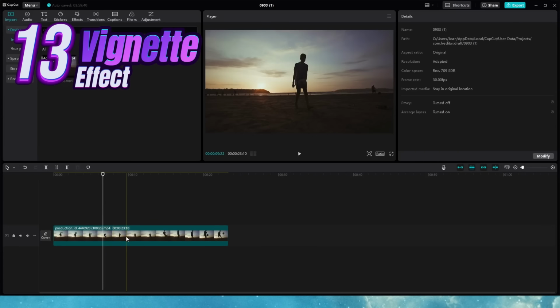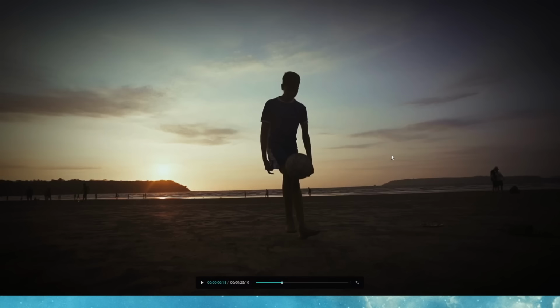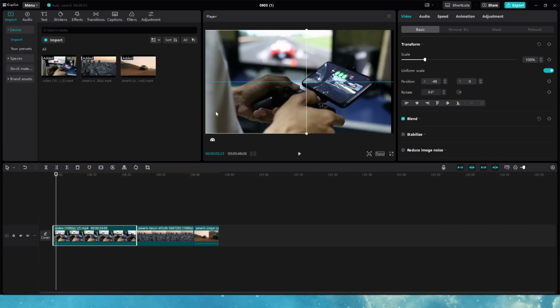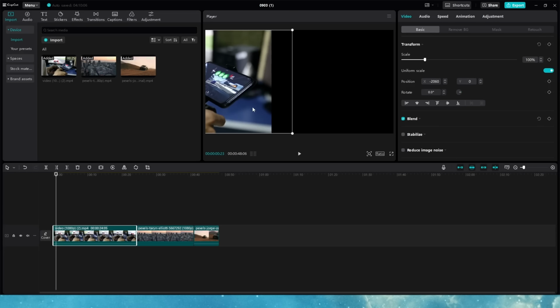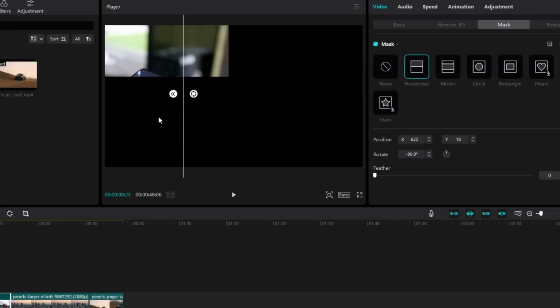The vignette effect creates a soft, darkened edge around your video, emphasizing the central subject and adding a touch of cinematic flair. Split screen. The split screen effect allows you to divide your video frame into multiple sections, showcasing different scenes or perspectives at once.